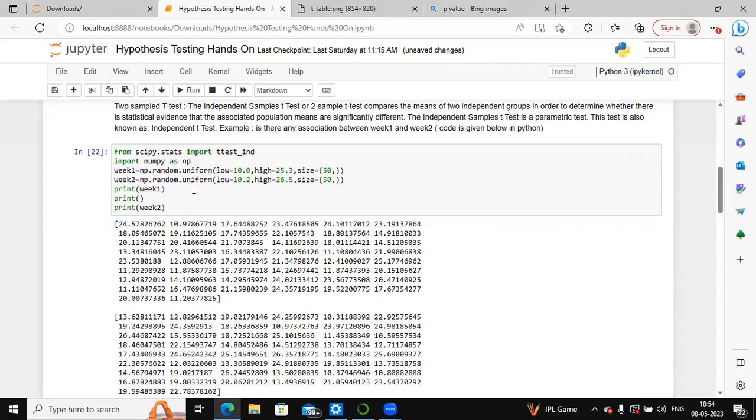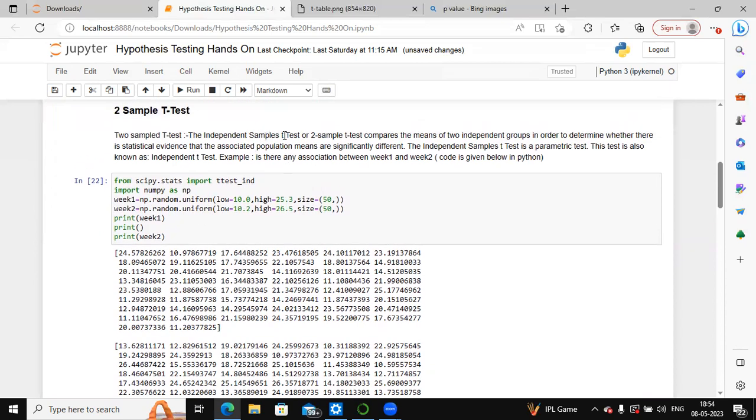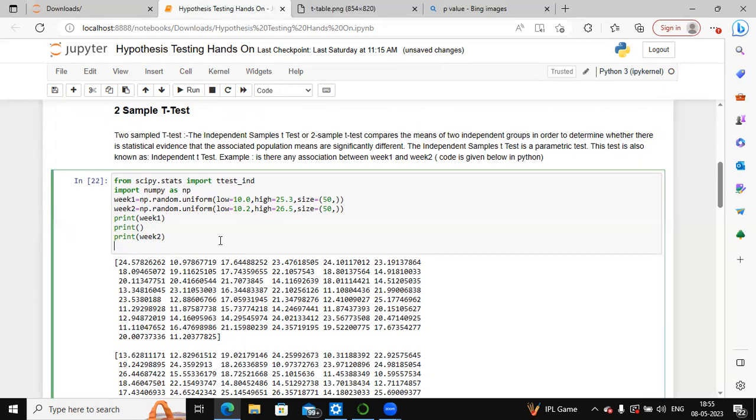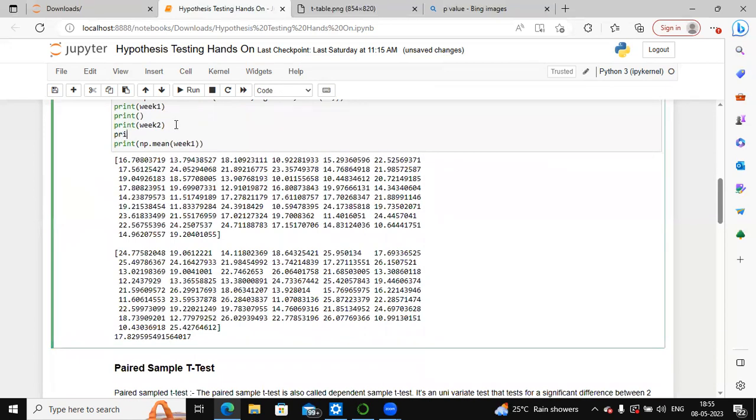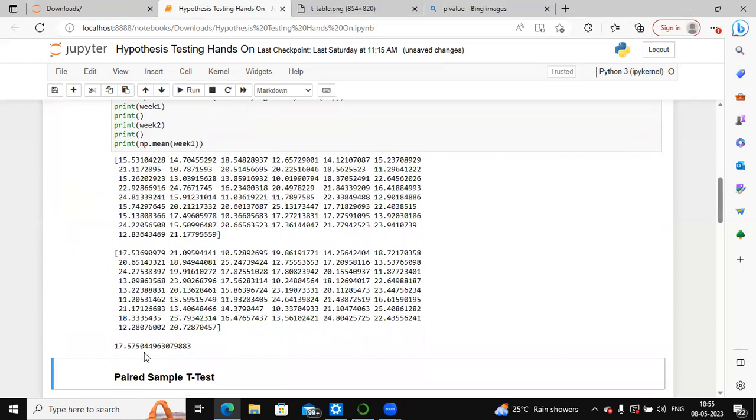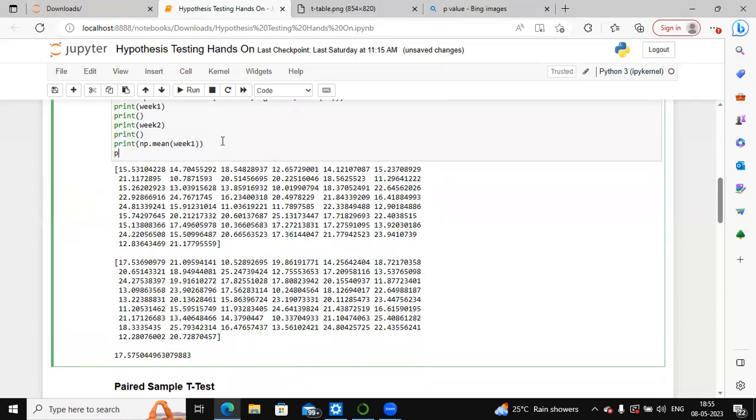Now once again read the question. The independent sample t-test, or two sample t-test, compares the means of two independent groups. Let's find out the mean first. Print np.mean of week one. The week one mean comes out to be 17.57. Let me print the week two mean as well, np.mean of week two.